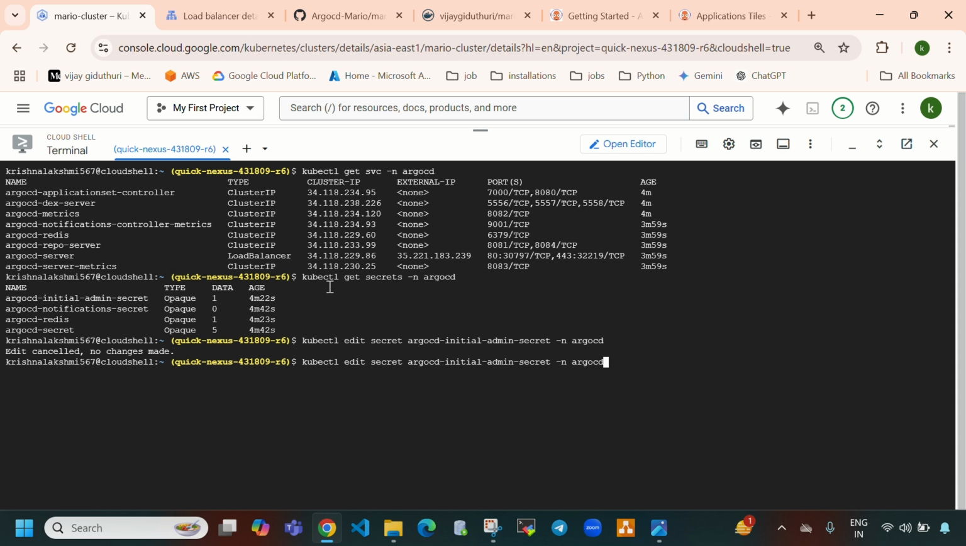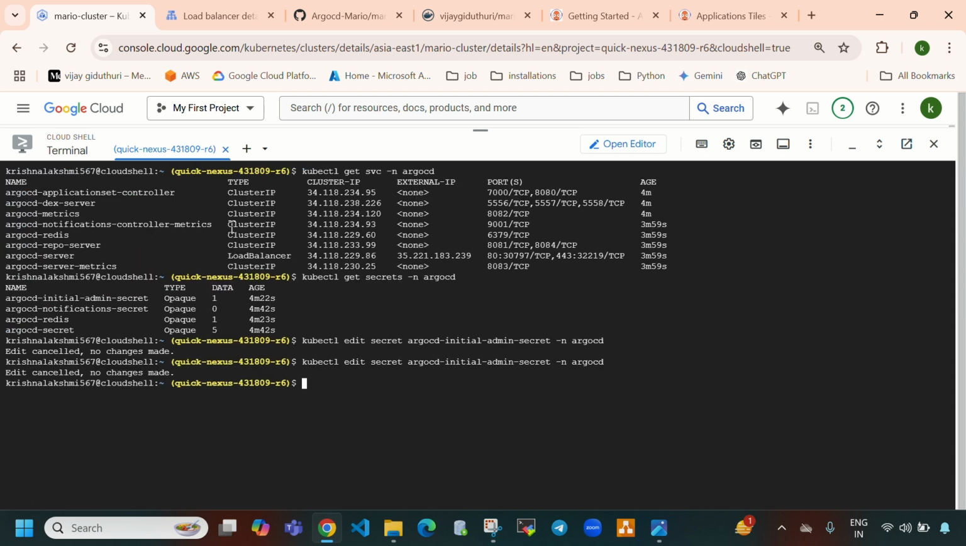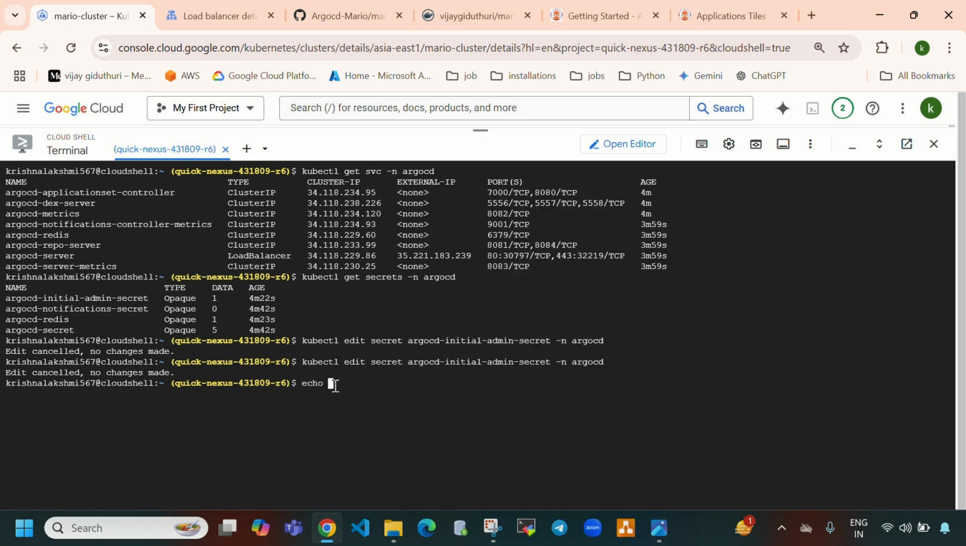Here you can see currently it is in an encoded state, guys. Okay, so this is encoded, so you need to decode this from base64 to get the actual password. So now let's copy this. Let's save this file. Now here echo, and you need to paste that encoded password here.